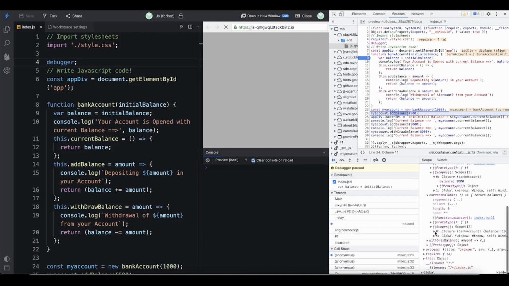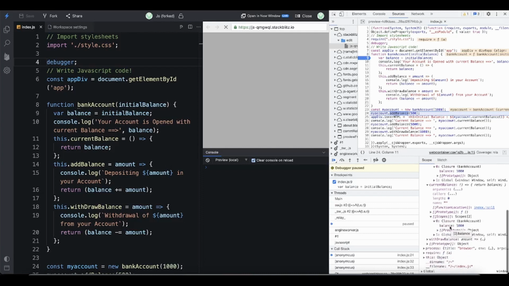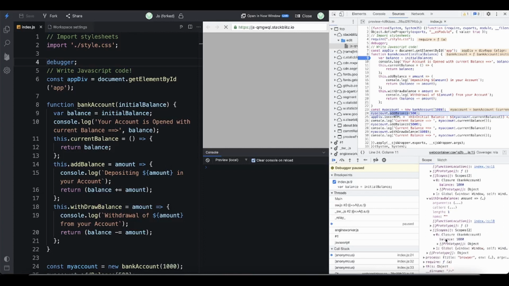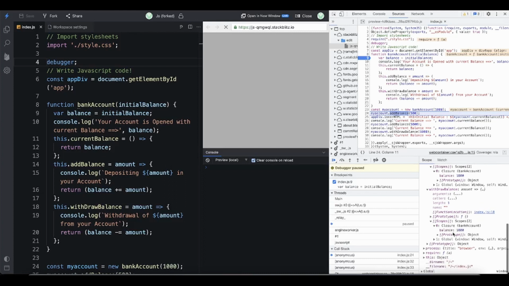You can see here also we have a closure scope binding your balance variable to the current balance method, and the same goes with withdraw balance. Even here you have a closure scope which binds your balance variable to all these inner functions. So this is how your closure works.